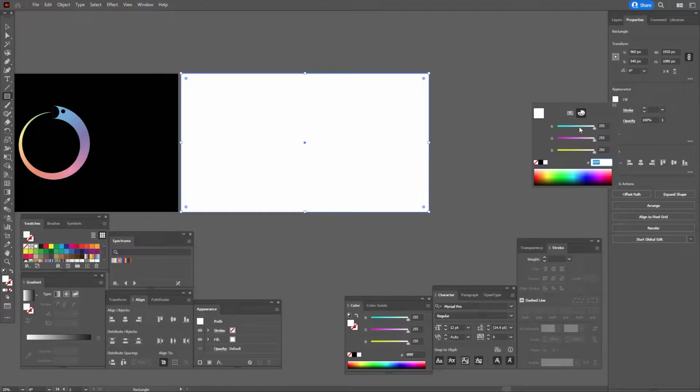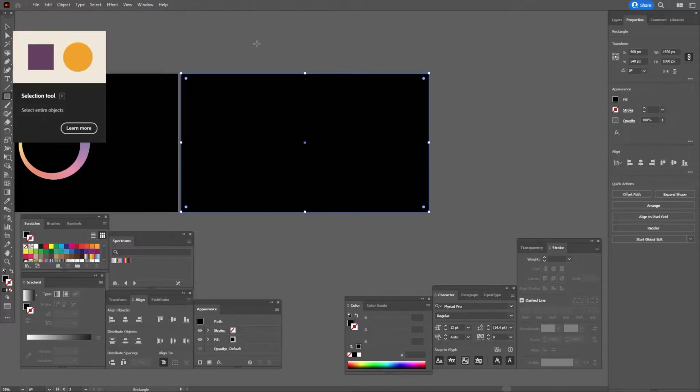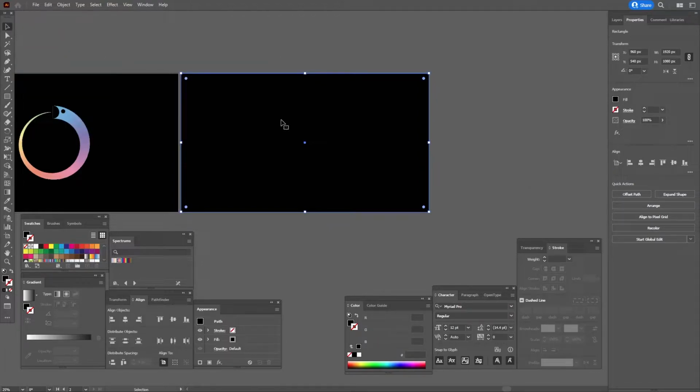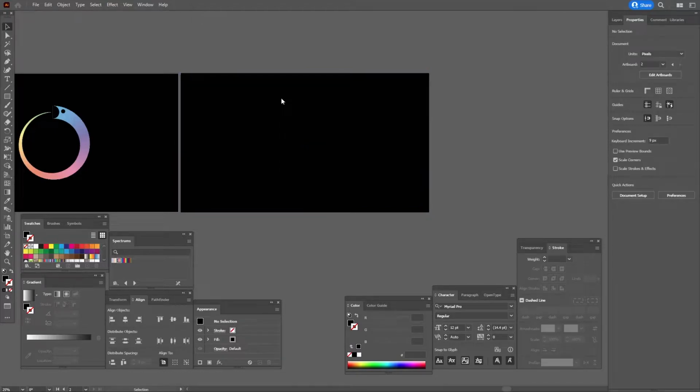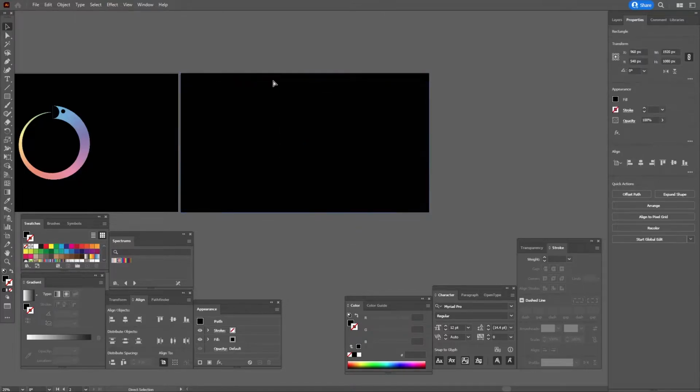Then you click Fill and bring every element down to 0 to create pure black. You're going to want to lock this object in place, and you can do that by either pressing Ctrl 2 on Windows or Command 2 on Mac. If you need to unlock it, right-click, hover over Unlock, and click the object.